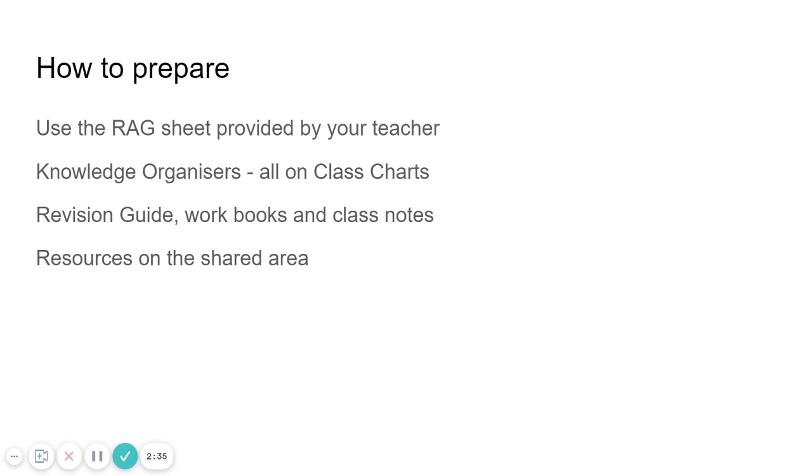There shouldn't be too many reds, but if there are, don't panic. We will make sure that you cover those, and they're the ones that you really need to focus on in terms of your revision. So your teacher will give you your RAG sheet and you will RAG it independently, highlighting the topics that you are secure in and the ones that you feel least secure in.